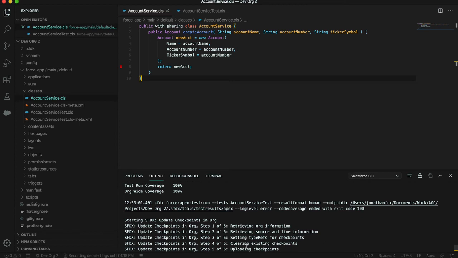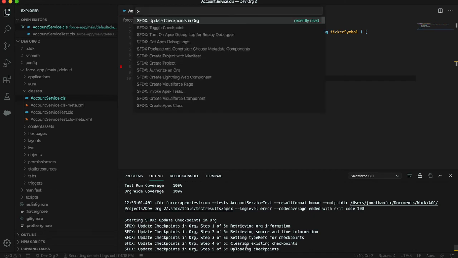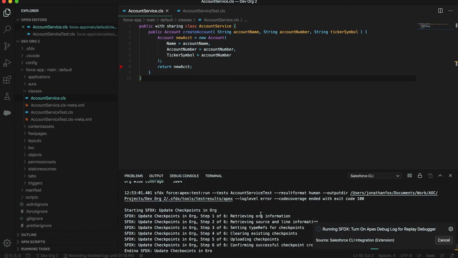And then what I'm going to do is turn on the Apex debug log for this replay debugger. I want to grab this log, and I need to tell Salesforce that I want to grab the log back. And by doing so, we have this simple command. I'm going to have it prepped ready for when that's finished. So it's SFDX, and I want to turn on Apex debug log for replay debugger. We'll go and give that a shout.